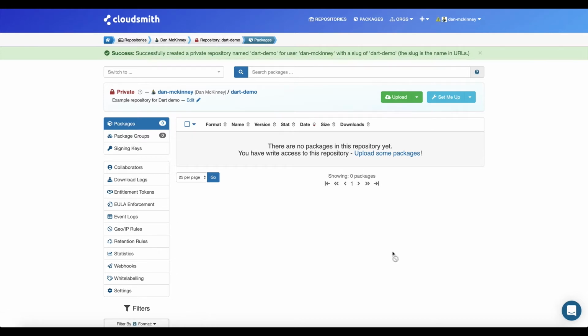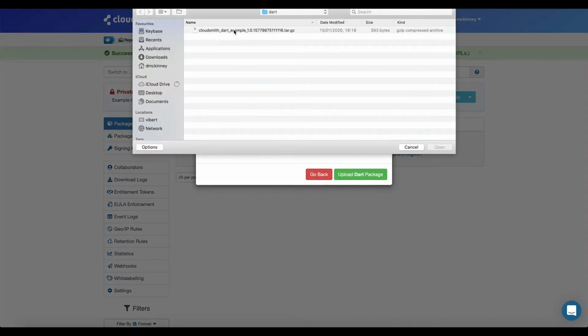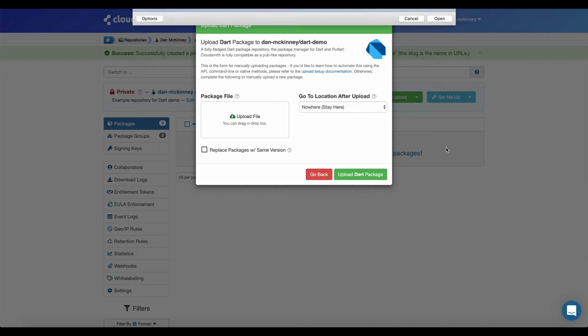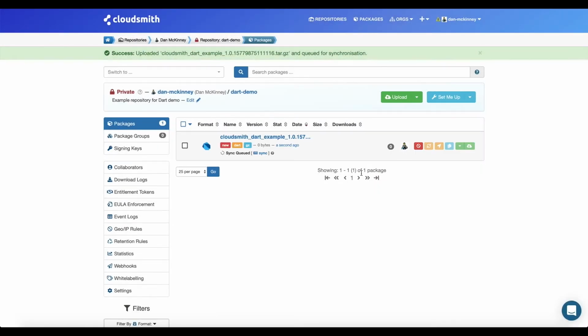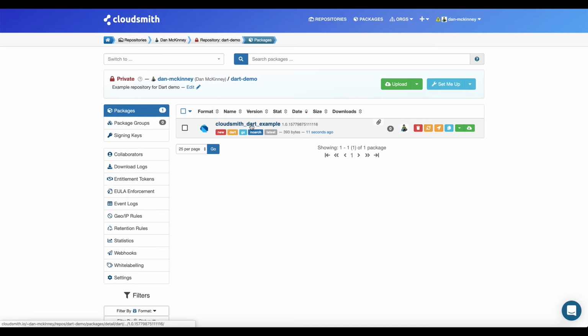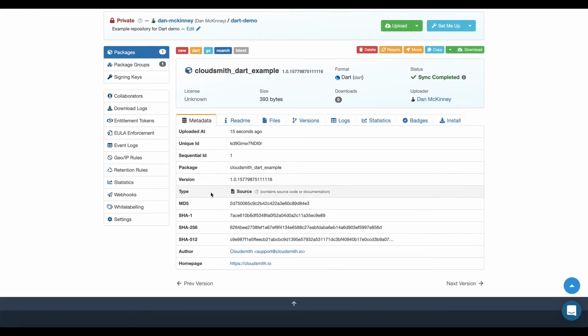And I can simply upload any relevant Dart packages by clicking Upload, choosing Package Format Dart, and then using the file browser to select our Dart package and uploading it to the repository. When the package is uploaded, the synchronization process begins. This is where we process the package and make it available for download. When synchronization is complete, we can view the associated metadata, such as the package name, the version, the type, and the author, which of course is going to be vitally important information for any third parties using this package.